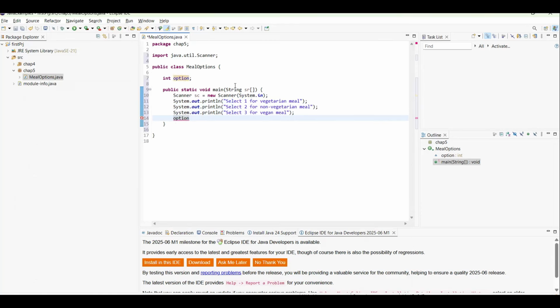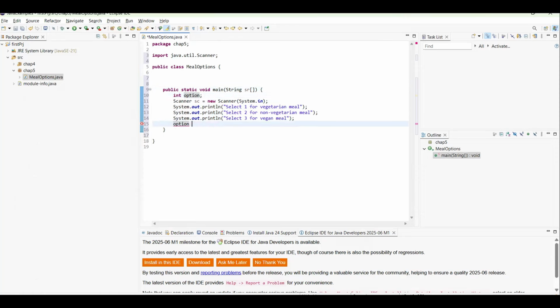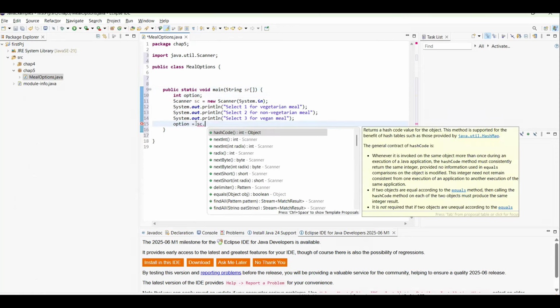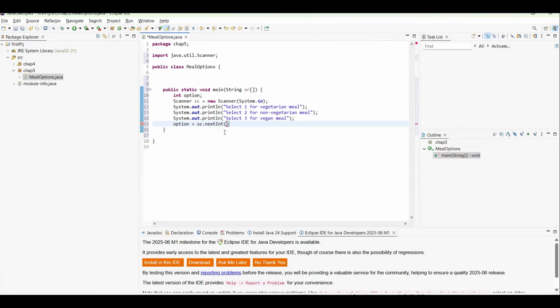Right. And I can take this here as well because anyway, I'm not using it outside. Option is equal to sc dot next int. I'm capturing the int value. So now whatever option my user suggests to me, I'm going to capture it in this variable.